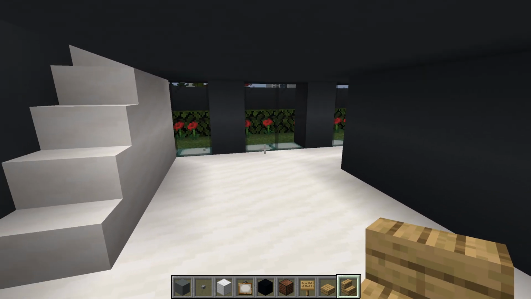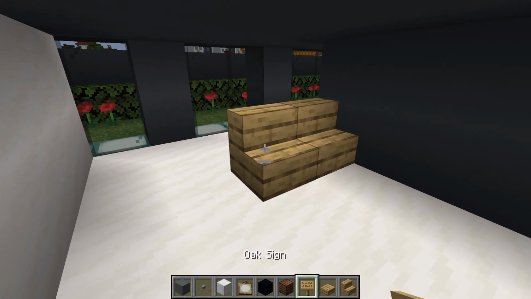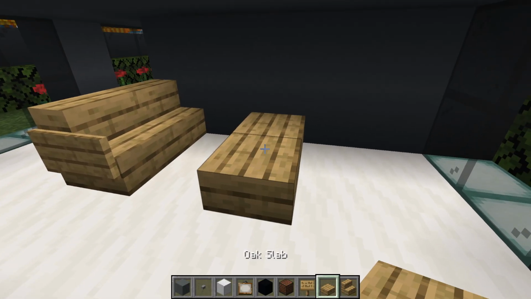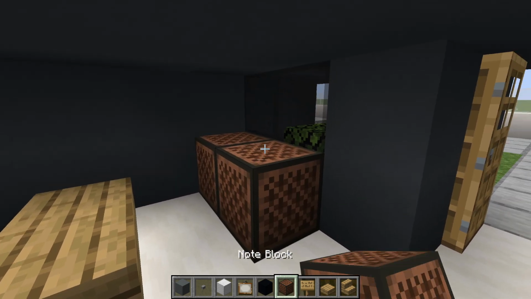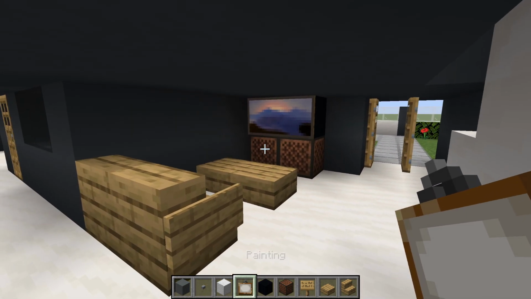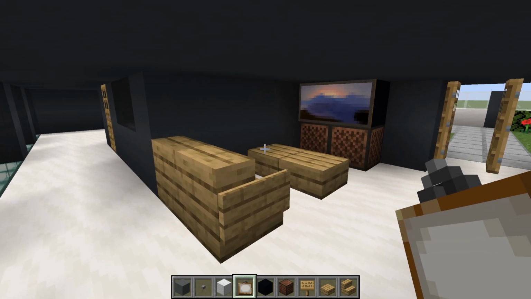First of all, the living room. This is on the left side of the house. We place 2 oak stairs here with an oak sign on the end, leave a gap of 1, 2 oak slabs, leave a gap of 1, note blocks, black concrete on top, and a painting in front of the black concrete. Super simple living room, complete.